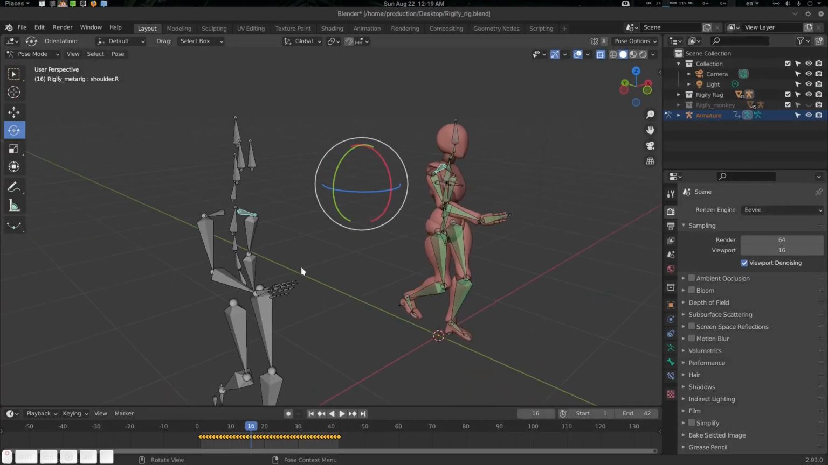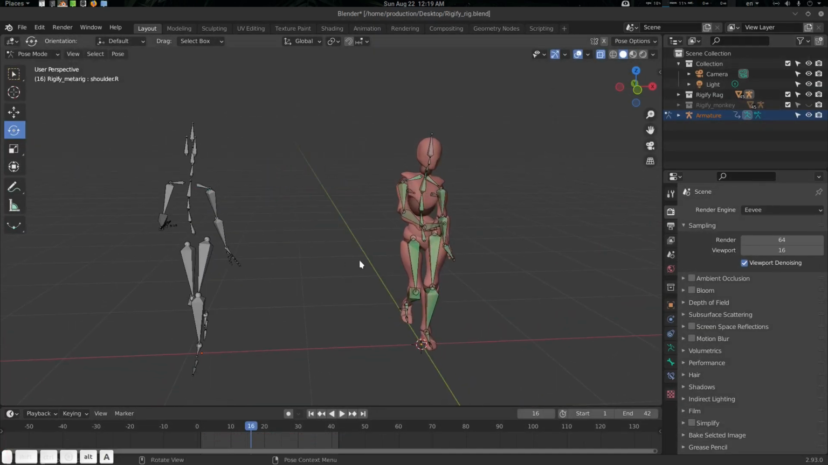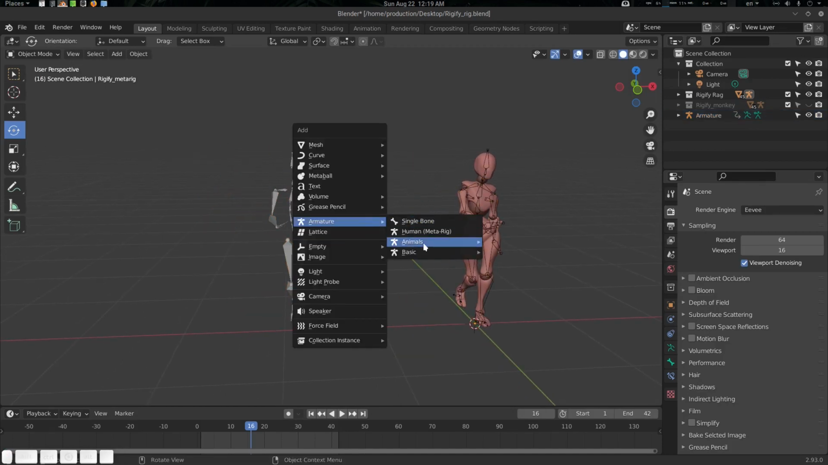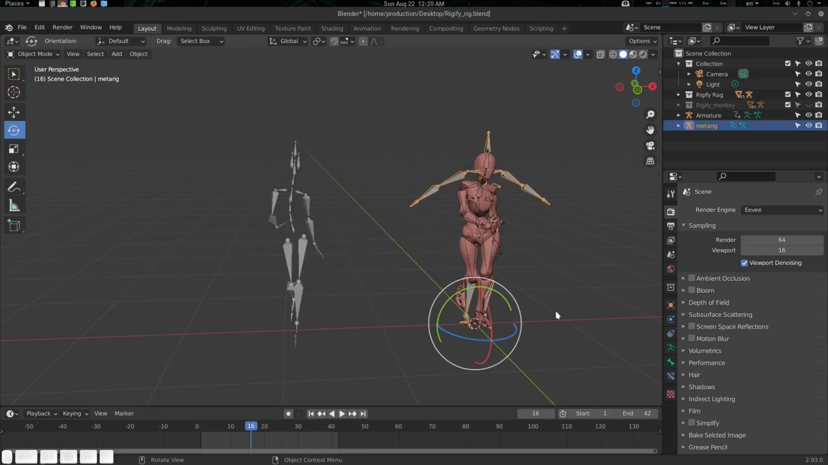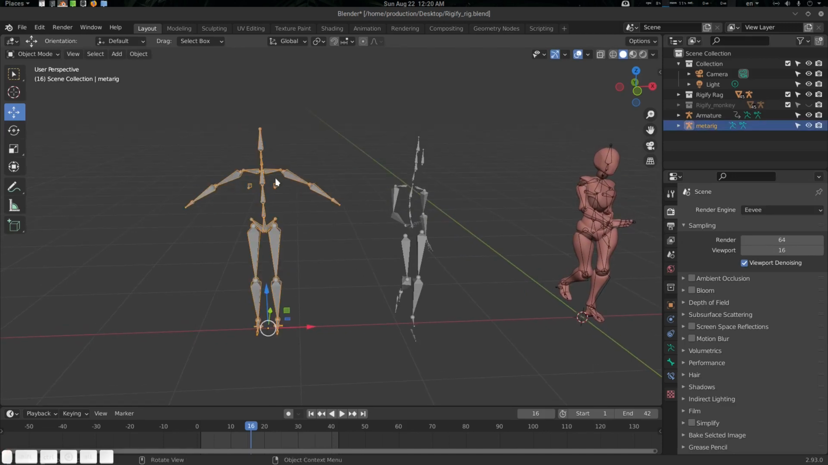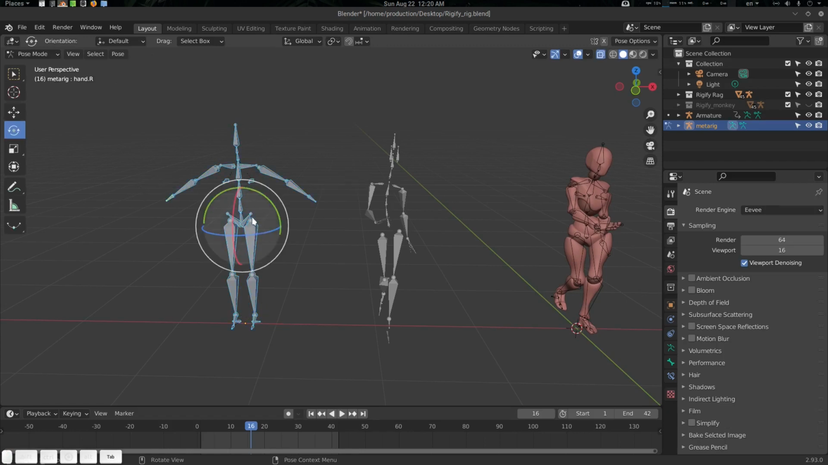Okay, so now let me create another armature, basic human metarig. Okay, so if I go to Z here now, this is also a metarig, Rigify metarig, and you can see that the names are actually the same. This is called upper_arm.L, right?